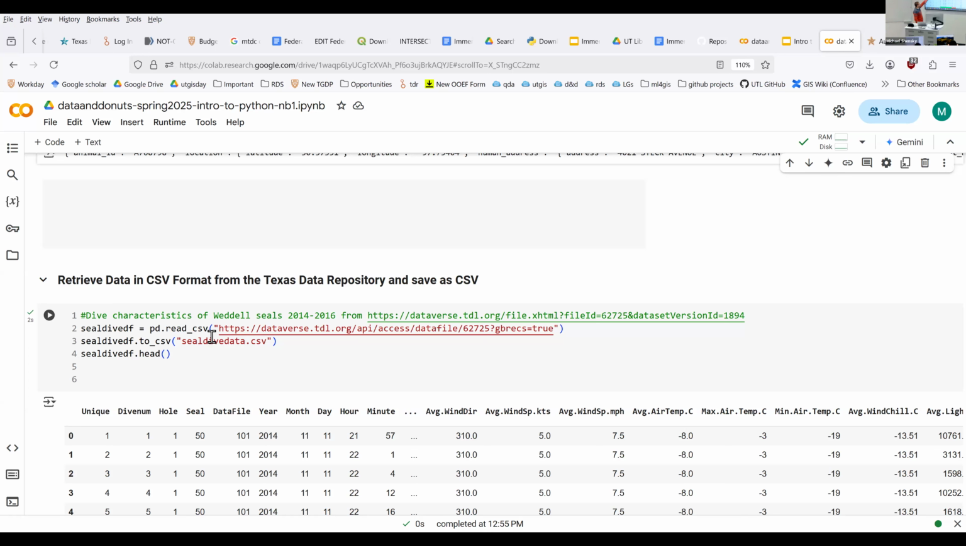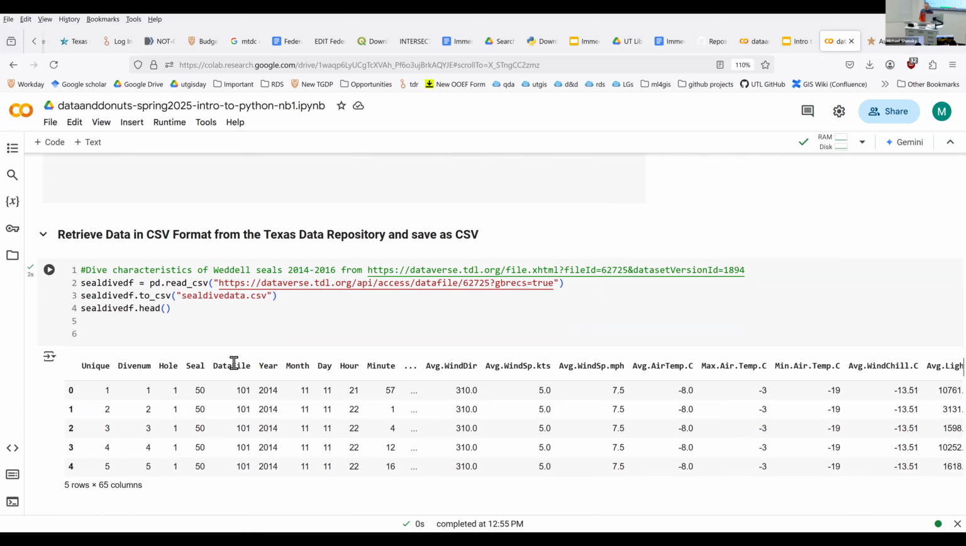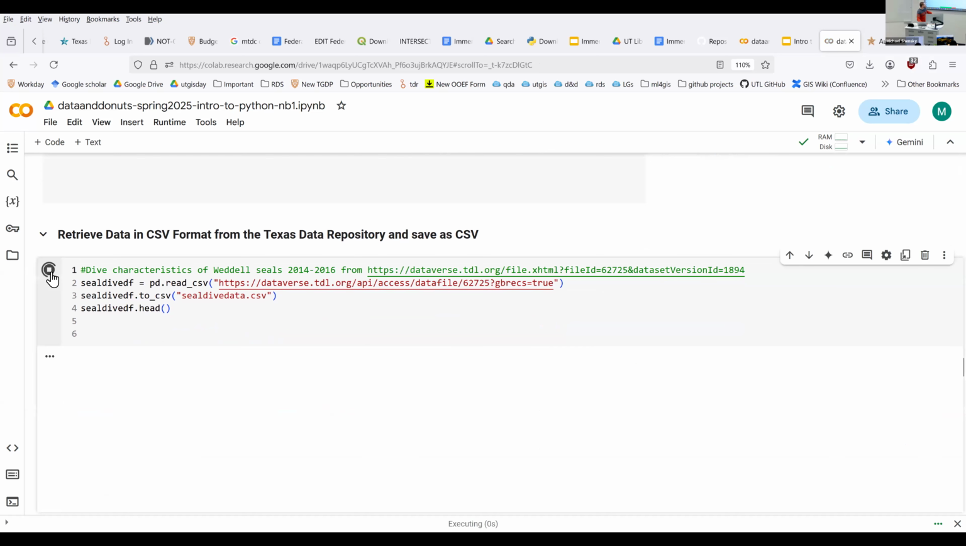Line 3 is going to take the data that's been retrieved and use the .to_csv method to save that as a new file that is going to be called seal_dive_data.csv. So that's going to save a CSV file to my machine, or in this case, my Colab environment. And then I want to see a preview of this data. So I'm going to type seal_dive_df. This is the data frame that's being used to hold the data that's been retrieved from online. And I'm going to use the pandas head method to give me a preview of just the first few rows in the data set. So that's what's happening here.